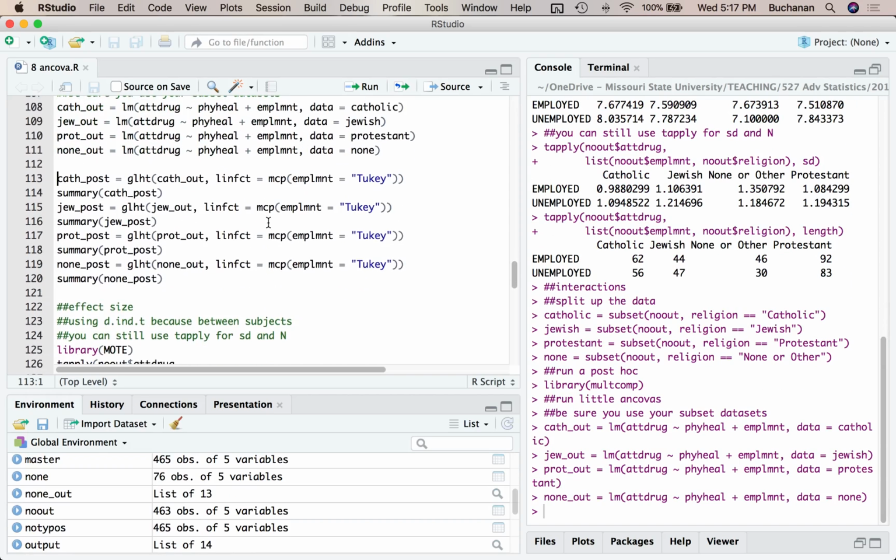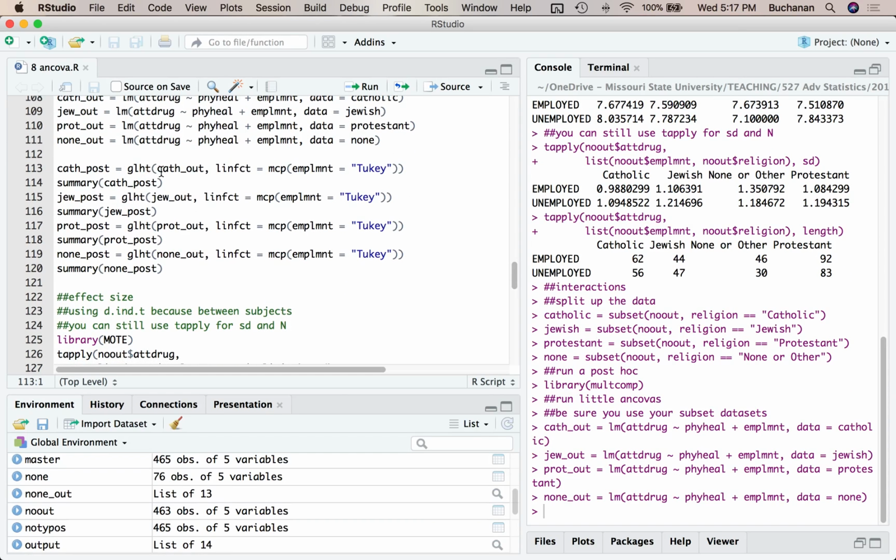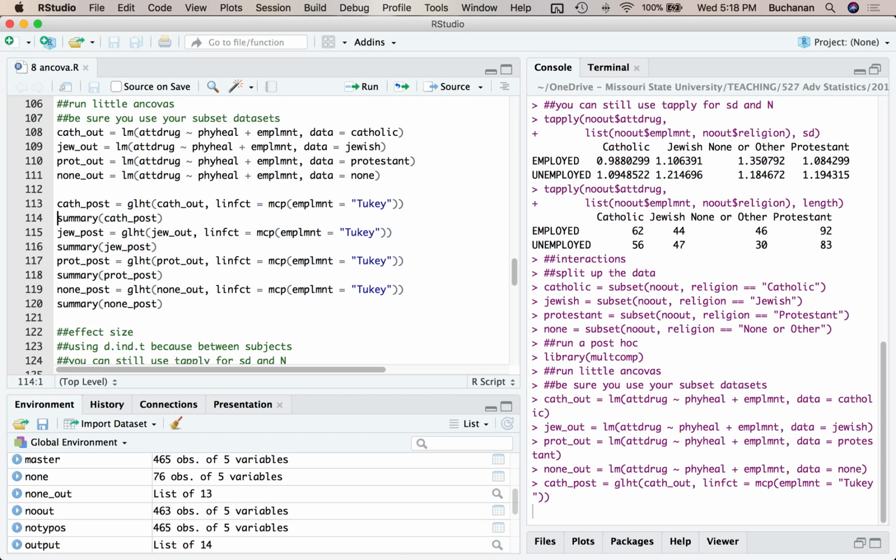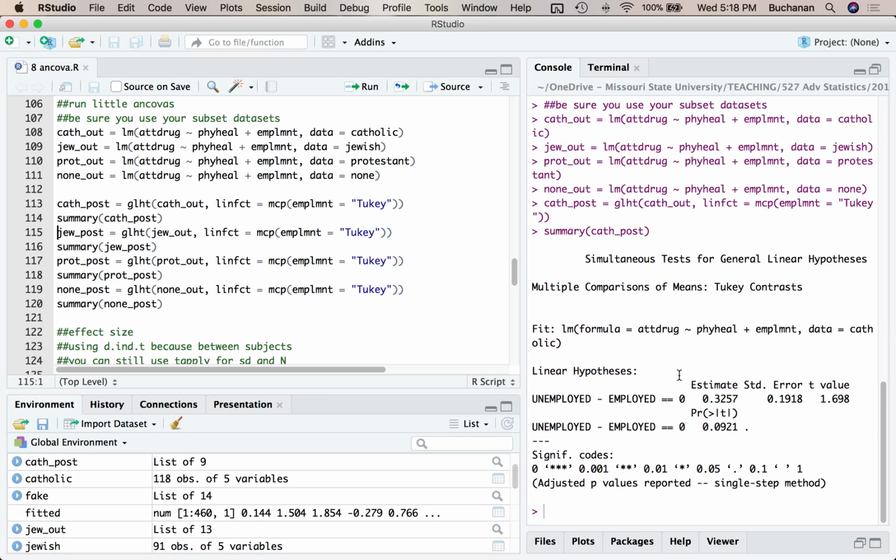Now I'm going to use that GLHT. I'm going to run that on my Catholic output. Leave all this goofiness alone. The thing here now is you tell it which variable you want, because you have more than one here. I only want employment. So for employment, give me Tukey. Then we'll run a summary of that.